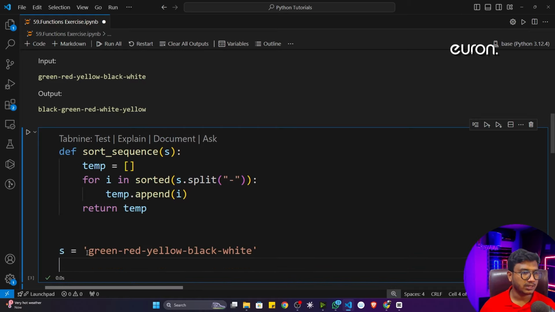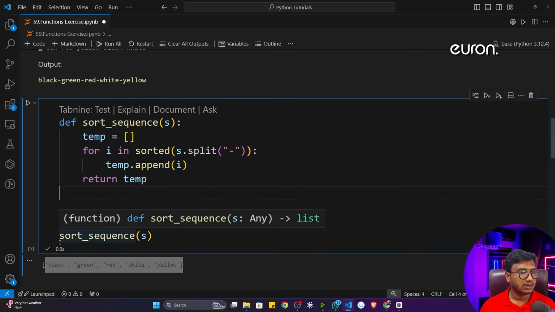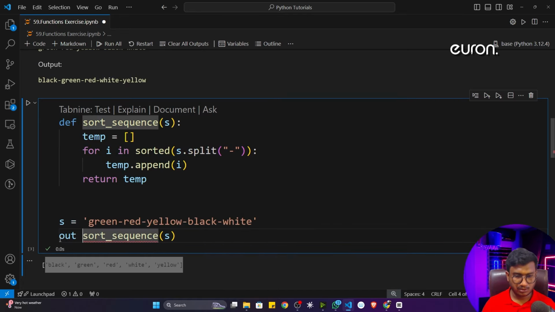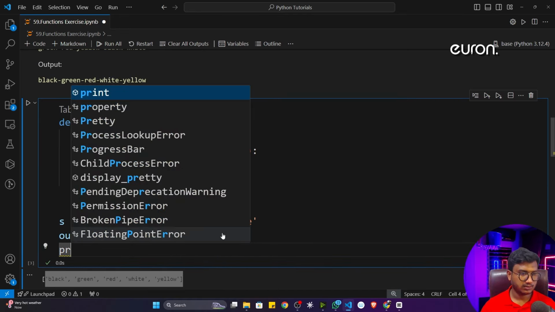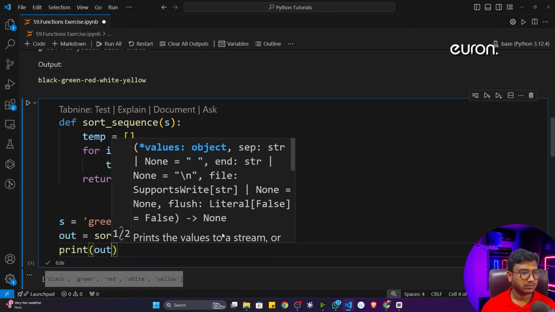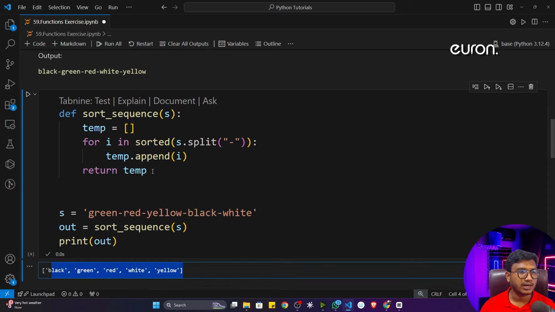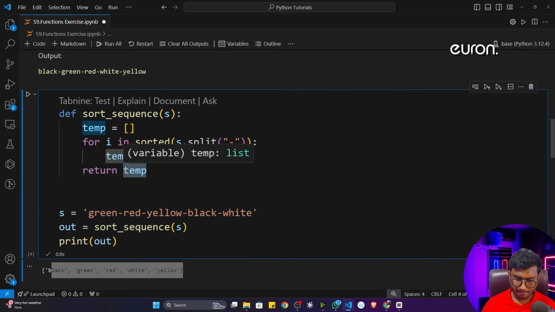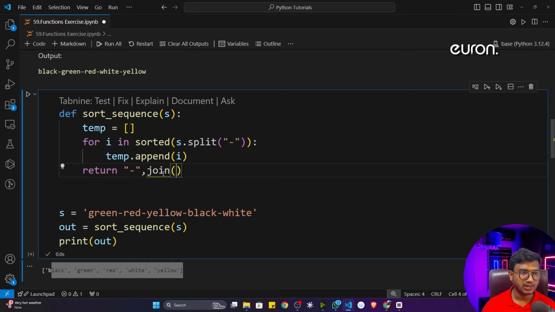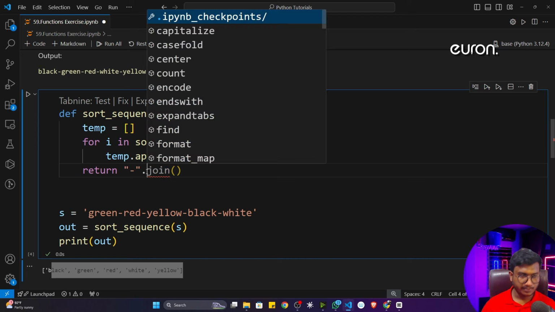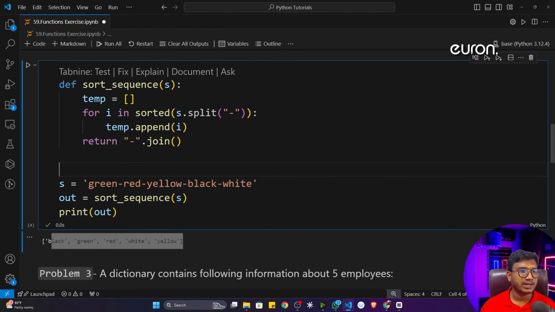First of all, let me define the string. Now let me call this function, sorted sequence. Here I'm going to pass my string and it is returning, so I'll store it in an output variable and print it. Now see, if I execute, it is returning a list, but I want this kind of output, a string output. So instead of returning temp, I'll take an empty string, and inside that I'm going to mention hyphen, and use the join function. I think you remember what join does. It takes a list of words and does the join operation with respect to this hyphen sign. Now let me show you.